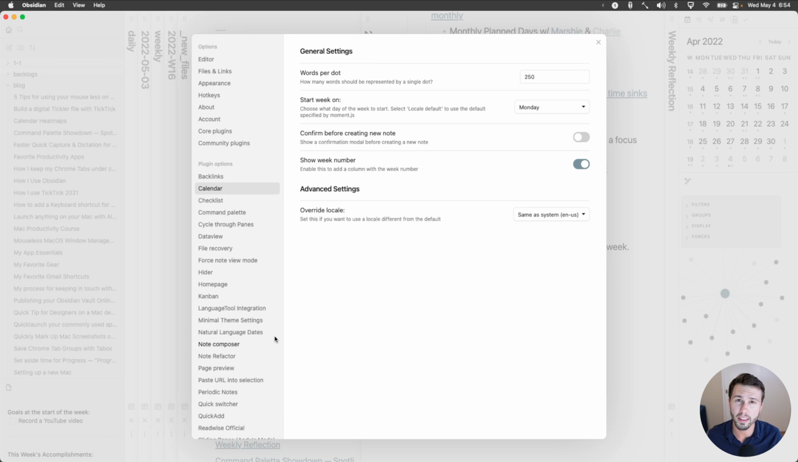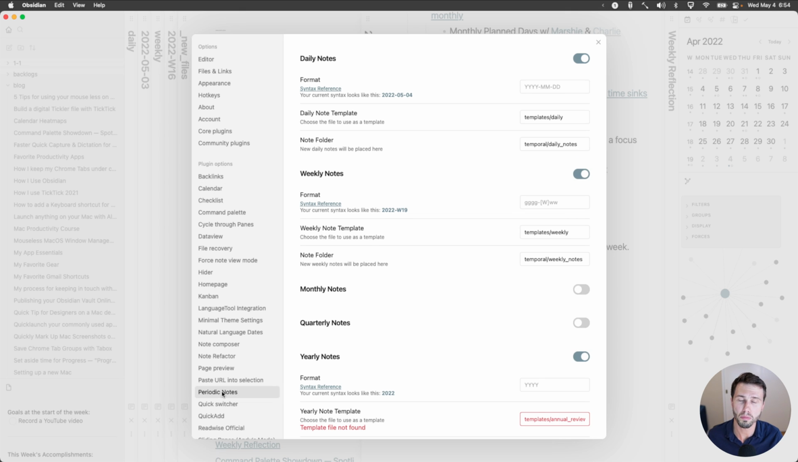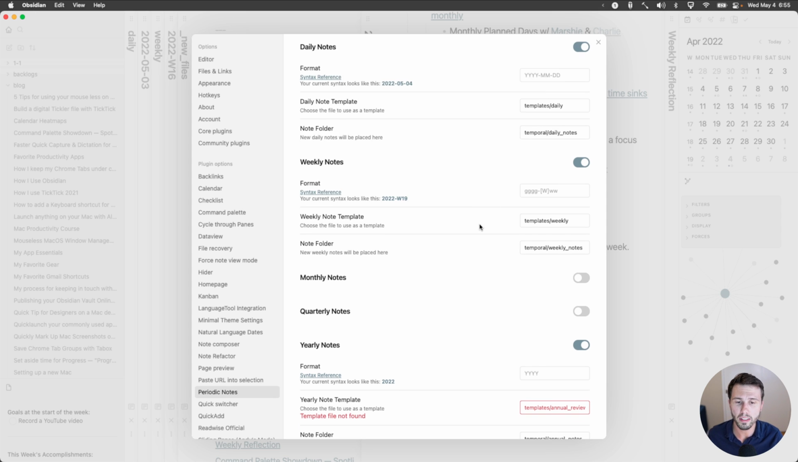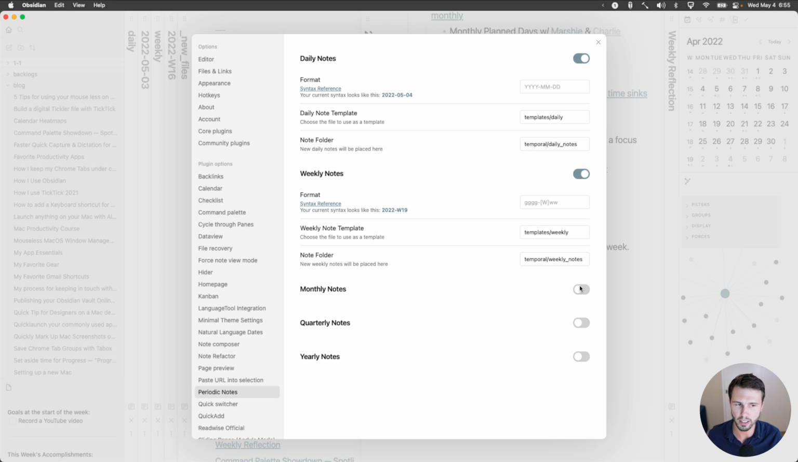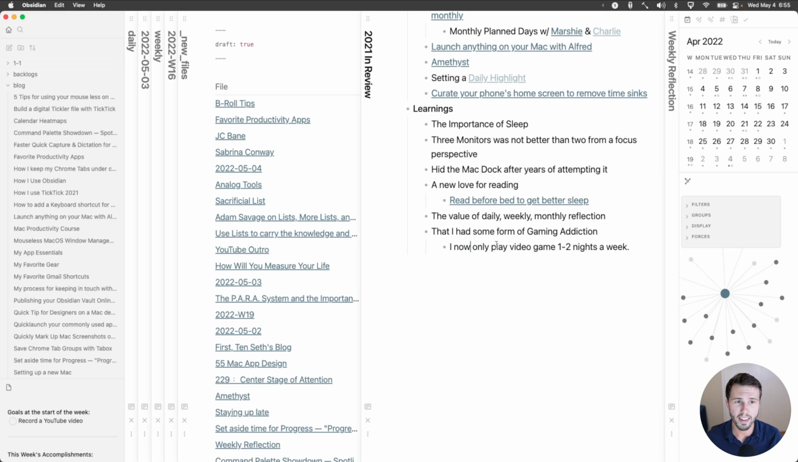The other plugin that you're going to want is the periodic notes plugin, and that's what allows for the easy creation of the daily and weekly notes and to pull those from specific templates. So I use it for daily and weekly notes. I don't actually use it for yearly just because it's easy enough to create a new document for a specific year. And then lastly, I recommend setting keyboard shortcuts for getting to your daily note.